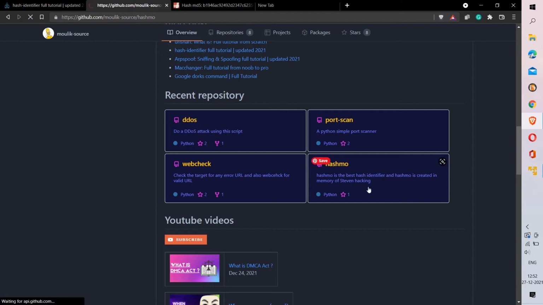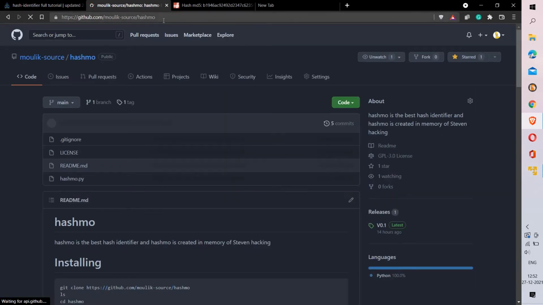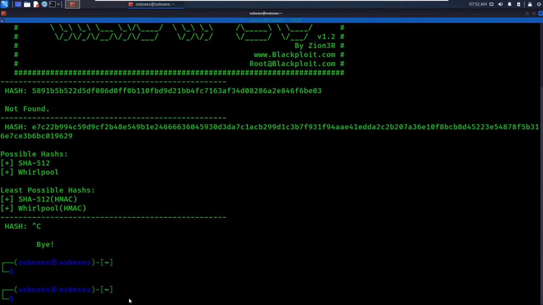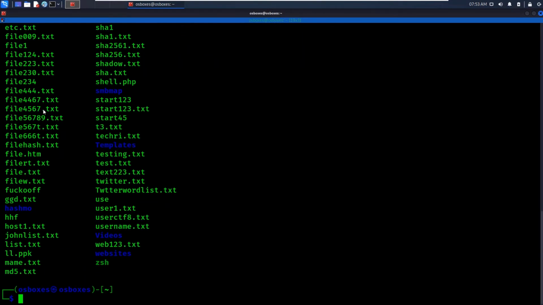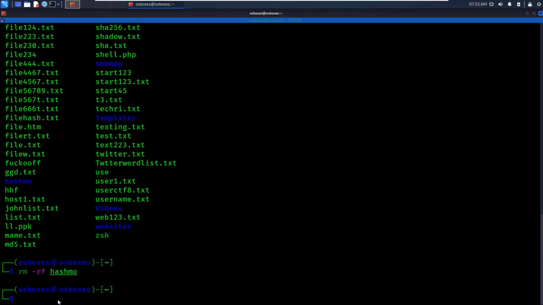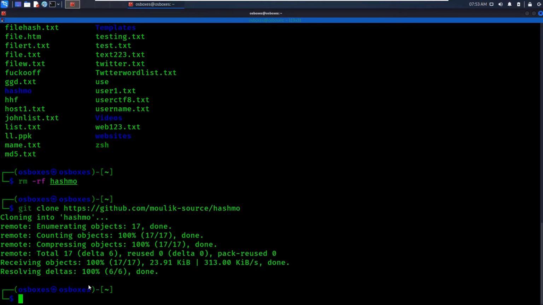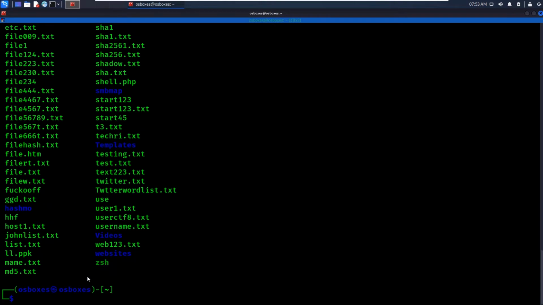You can just come here, and also I will give the repository link in the description box below, and just copy this and let's do a git clone. I think I already have this tool. Let me do a list, and so you can see Hashmo over here. So let me remove the tool so that you know how to install it. So now let's do a git clone. So git clone Hashmo. So now we have done a git clone. So let's do a list and we can find Hashmo over here.